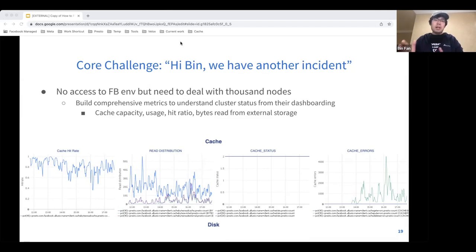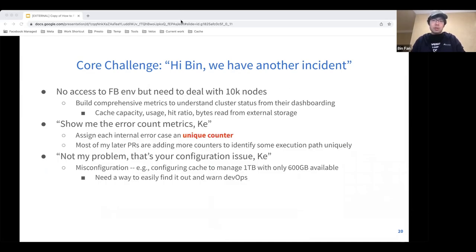So they can at least tell from these metrics what's going on there, and how they can help me debug the system. In the next slide, I can talk about more. Only having the metrics is not enough, especially since there are a lot of different error cases, and because I cannot access their production environments, I cannot access the production logs.